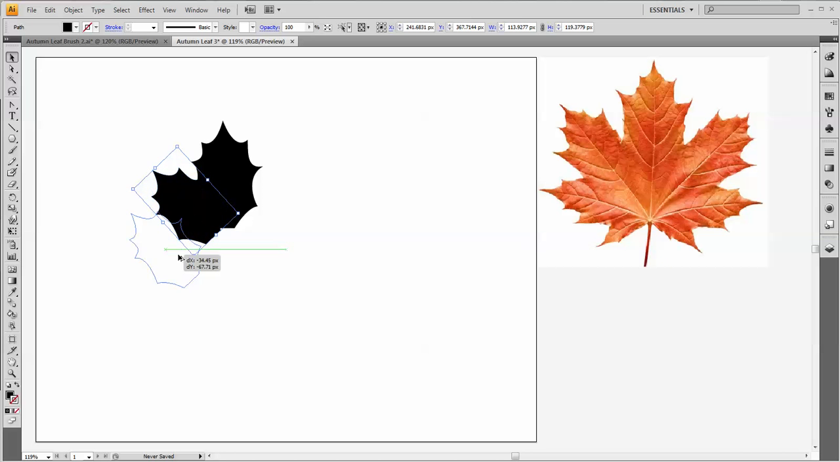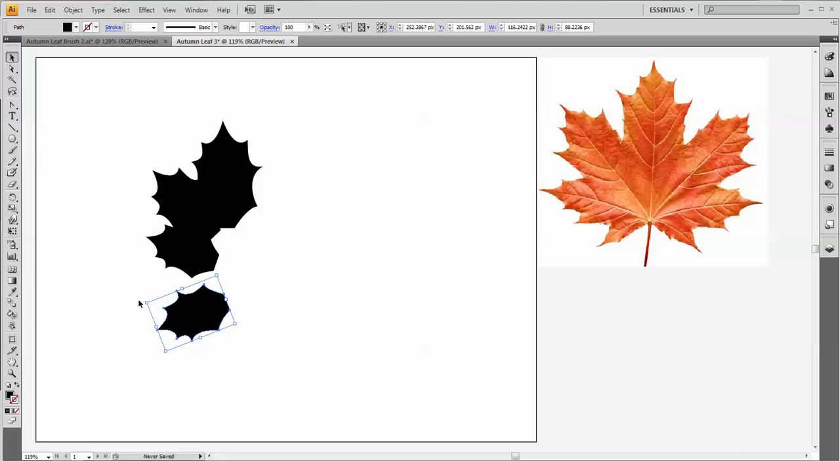Okay, hold down Alt, drag off another copy. Hold down Shift to make it proportionate. Turn it a little bit sideways. Overlap that. Hold down Alt, drag a copy, rotate it, shrink it a little bit. This will be the bottom point down here at the bottom. So let's see. Yeah, that looks decent. Rotate it just a tiny bit more.